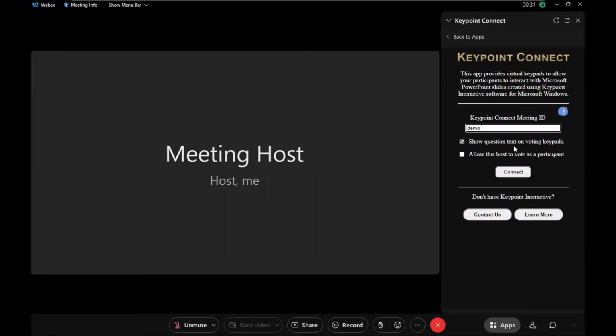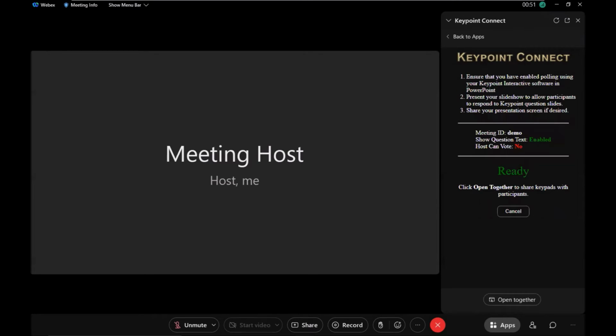There's an option on whether you want to show the question text in the voting keypads or leave it just on the slideshow. You can also allow the host to participate as a voting participant. However, more often than not, hosts aren't attendees, so they don't need to vote. So we're just going to leave that option off. Click the Connect button to save those settings to the Webex meeting, and click Open Together to share the virtual keypads with the rest of the attendees.